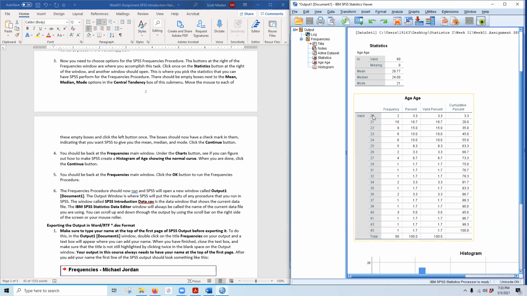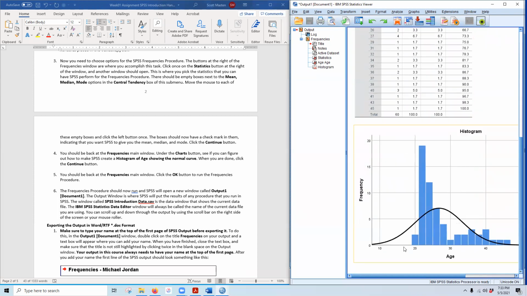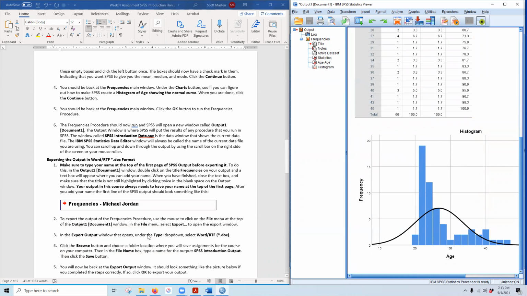But it's basically the ages were 20 to 45. And this shows you the number of times each age occurred. So there were 10 21-year-olds in my class, 6 23-year-olds, etc. And here's that histogram with the normal curve superimposed.